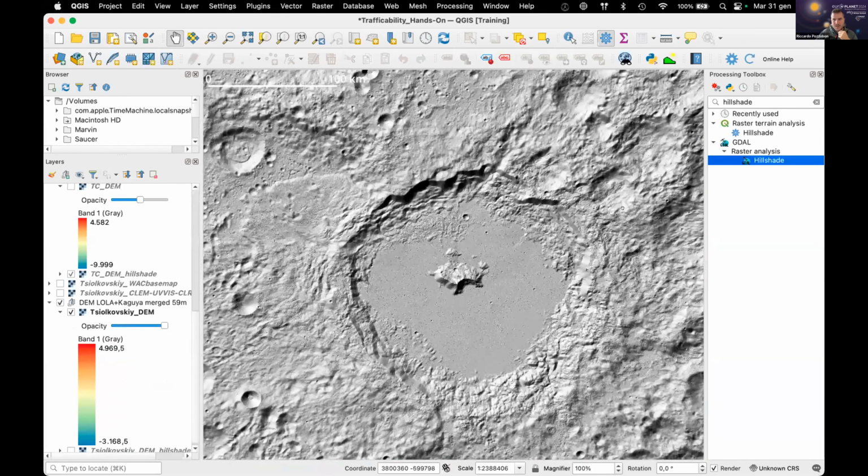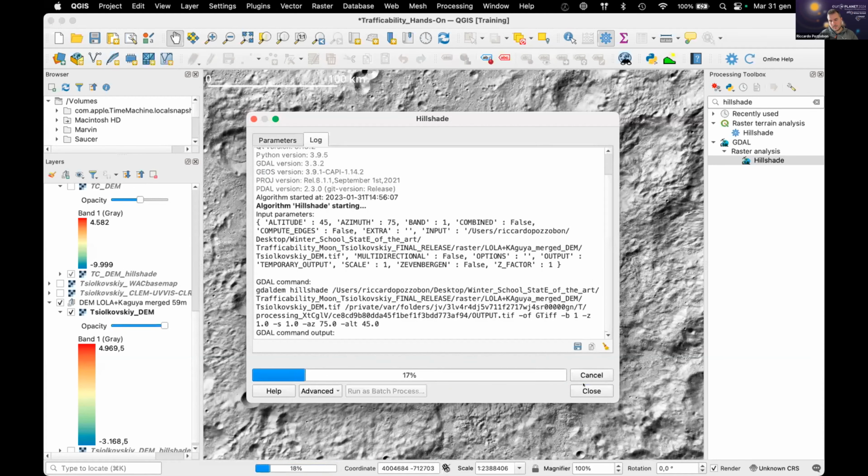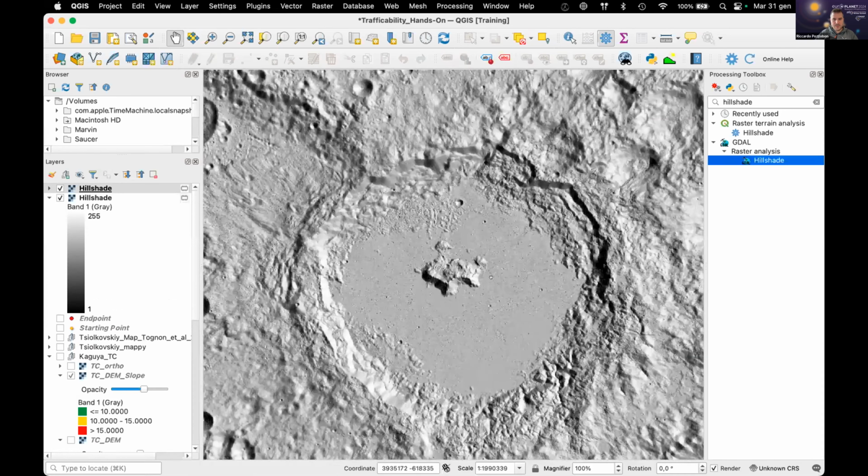But what if, for example, I change the illumination conditions? So, for example, I put it at, say, 75 degrees. What's happening is exactly the same. The input layer is always the DEM, of course, better checking from time to time that the inputs are staying consistent. We can run. And then we have a shading from another direction, from 75 degrees actually, so it's from northeast.